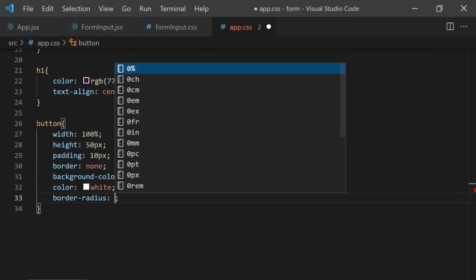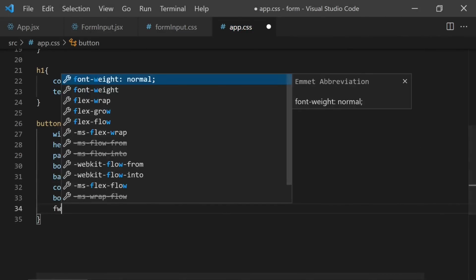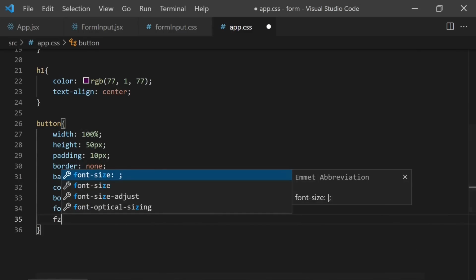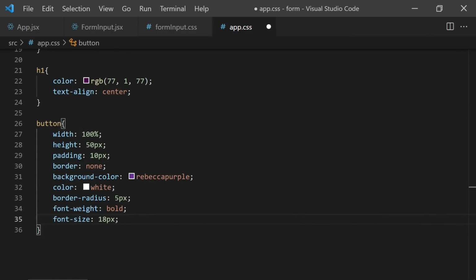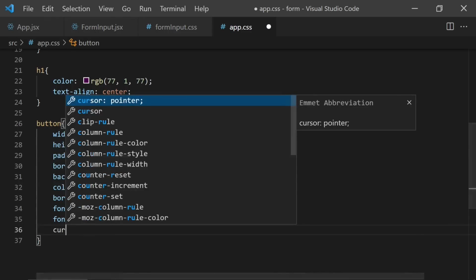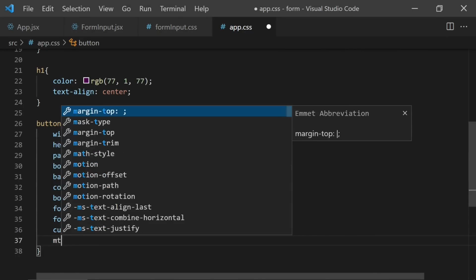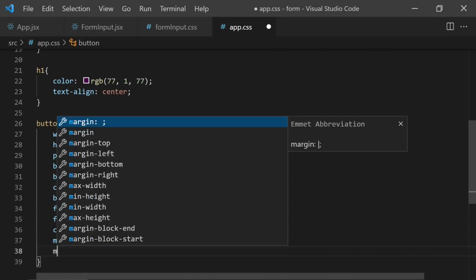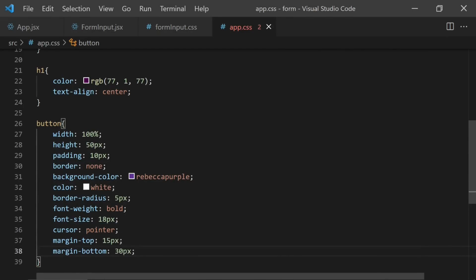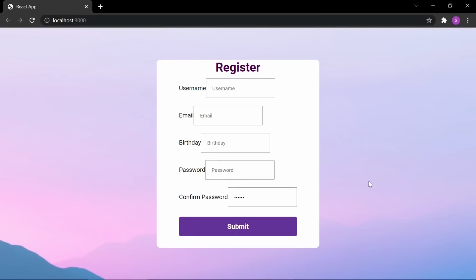Border radius, let's say 5. Font weight will be bold and font size, let's say 18 pixels. And of course cursor pointer. Okay, like that. I can give margin top 15 and margin bottom, let's say 30. Okay, good. It looks really nice.